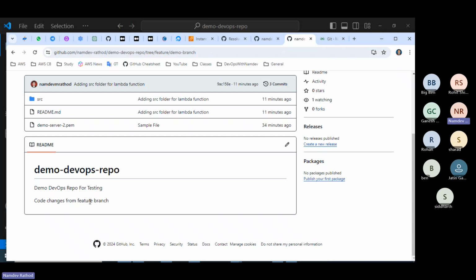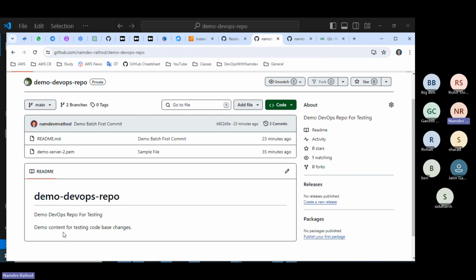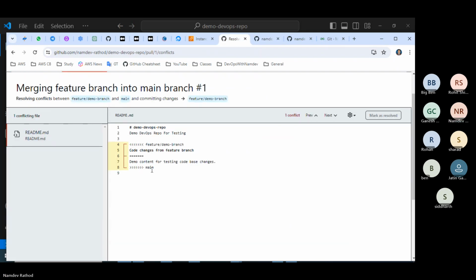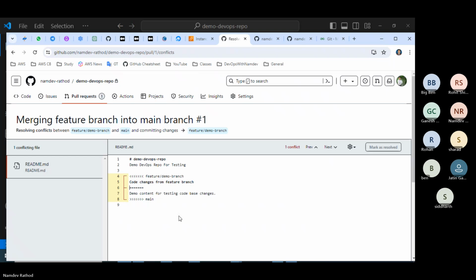To resolve that, we as developers need to decide either this line should be updated or this line should be kept as it is. So we can see here, if you want to keep these new changes from the feature branch, which I recently updated, let me remove this content.